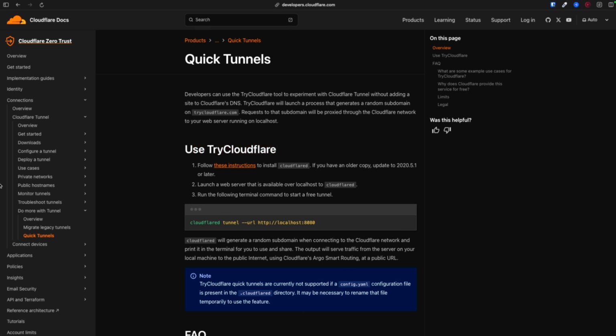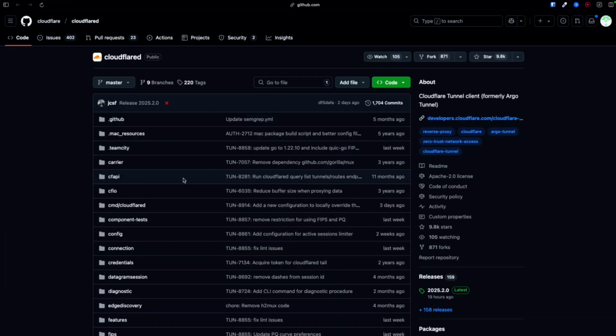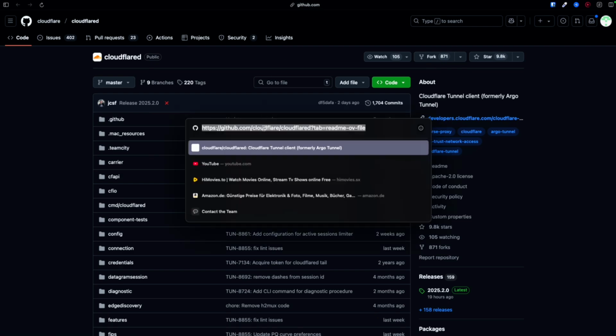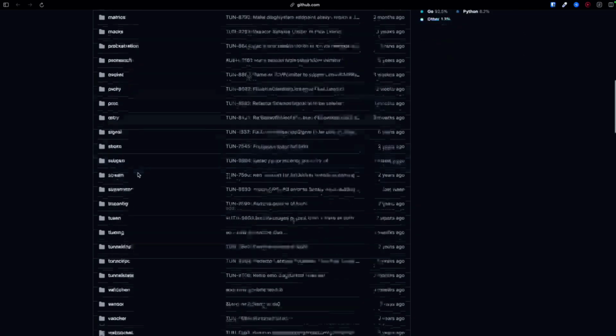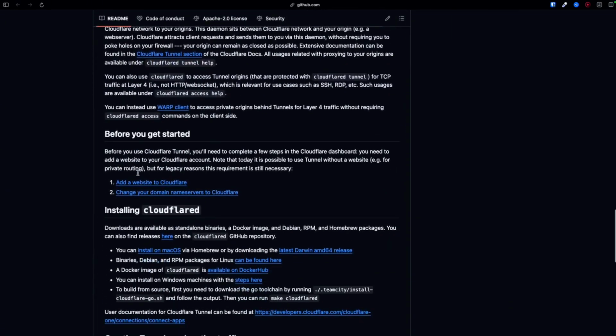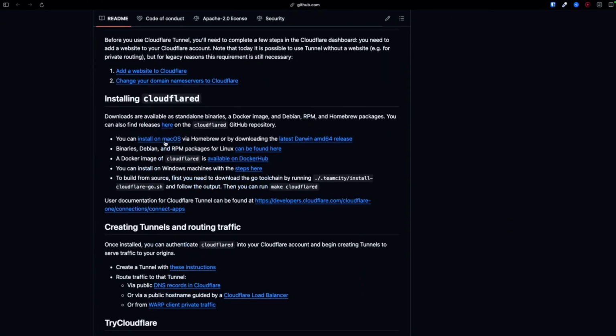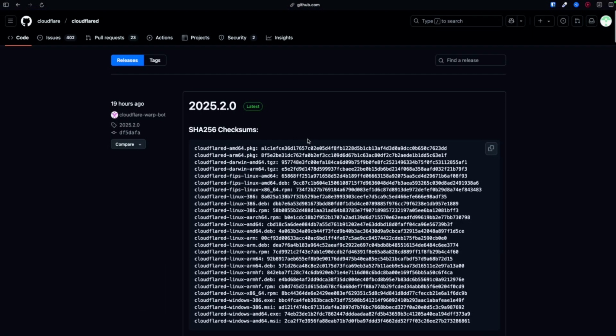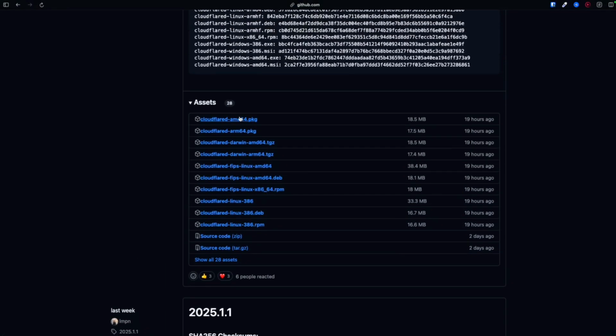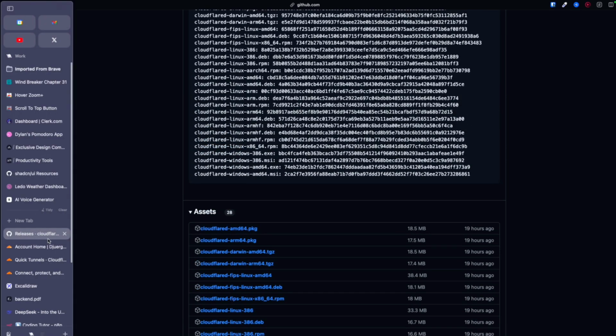And for that, we need to head back over to Cloudflare's GitHub. More specifically, you have to search for github.com/cloudflare/cloudflared. And if you scroll down, you will see how to install it. You can either install it via Homebrew, which is a package manager for macOS, or you can just click on this button here where it says latest Darwin AMD release. You can scroll down and just download the PKG file and double click it and install it like you would install any other app on your Mac. Okay, great.